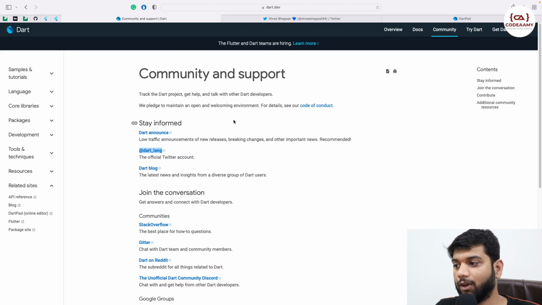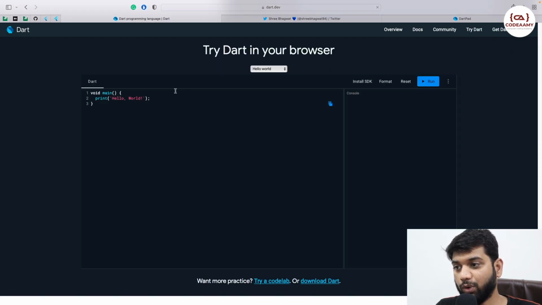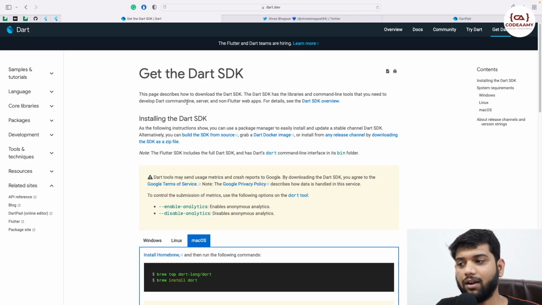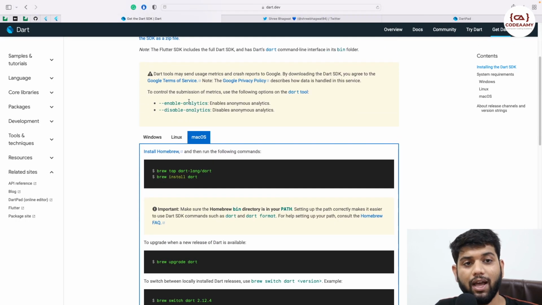Coming back to our Dart language and Try Dart, you can try over here again. So this is DartPad. And if you want, you can install Dart from here. Get the Dart SDK. In our next video, we will try installing the Dart SDK, and then we will start with variables.